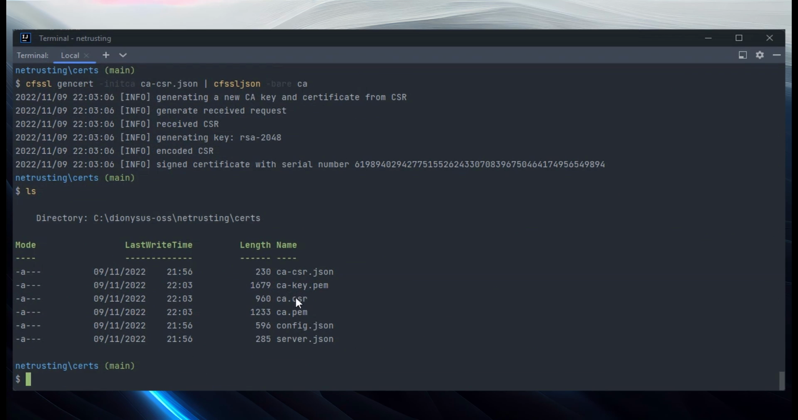So it's created a CA CSR and then two files that we wanted. So the ca.pem and the ca-key.pem. So that's our public CA certificate and private CA key. We can then use those to generate the server certificate using this command.